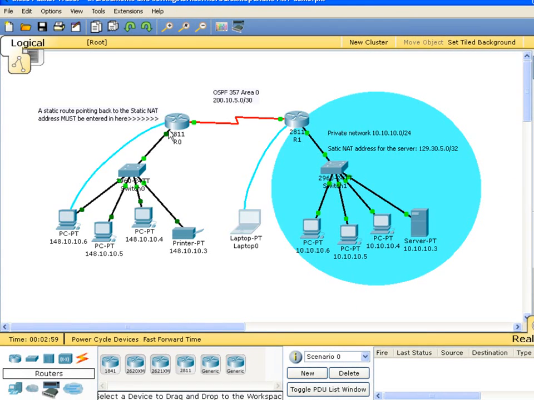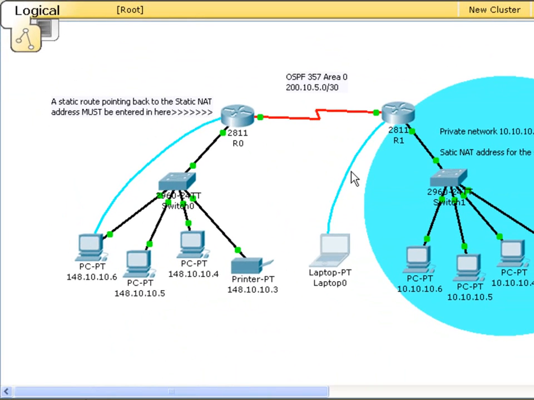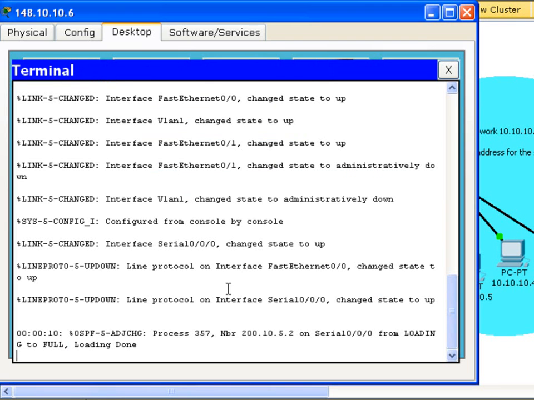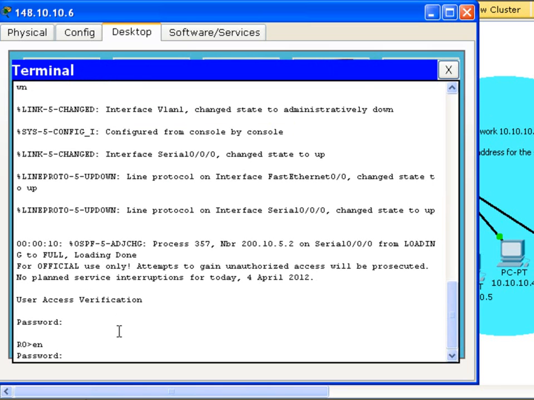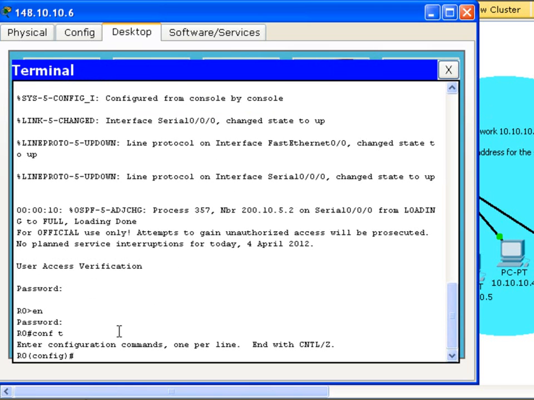Minimize this. In this router over here, we have to assign a static route pointing back to that static NAT address. It must be installed in router 0 so it knows what to do with the address request when it comes over. So we'll go to this PC, terminal, get into this router, IP route 129.30.5.0 with a 255.255.255.255 mask and the exit interface, which is serial 0/0/0.